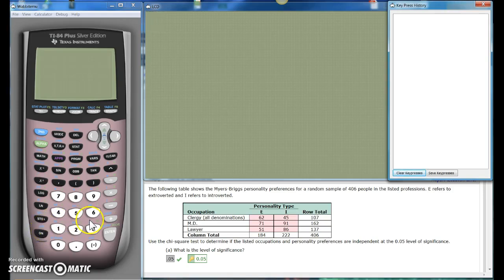Hi, this screencast is going to demonstrate using the calculator to determine the chi-square for Chapter 10, Section 1. It's a little bit different than most of the tests and calculations that we use the calculator for, in that we're going to use matrices to input the data this time instead of lists.